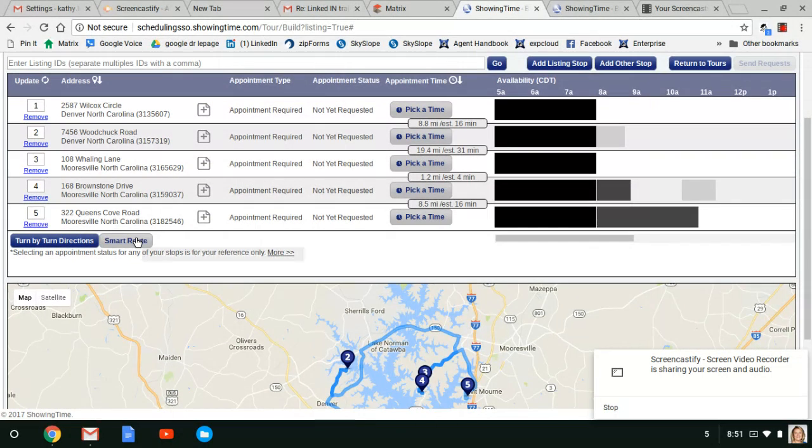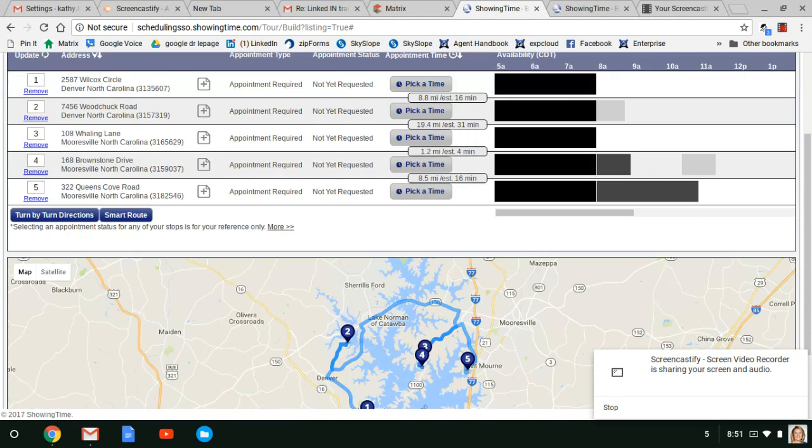Now you can pick Smart Route right here, but it isn't always the smartest way, but it's worth a shot. So that's what you would do with that. And so that is how you would do it.